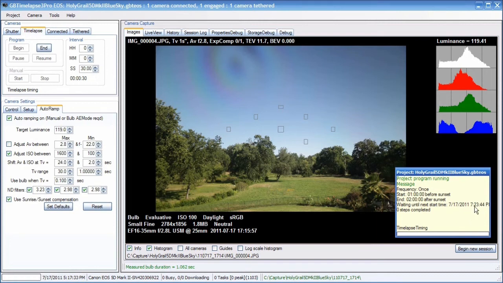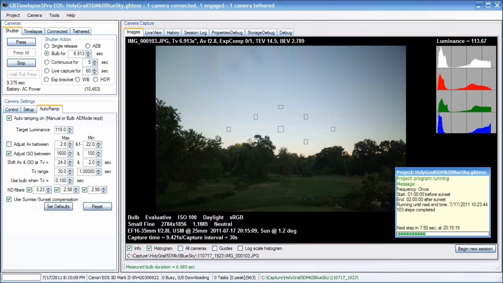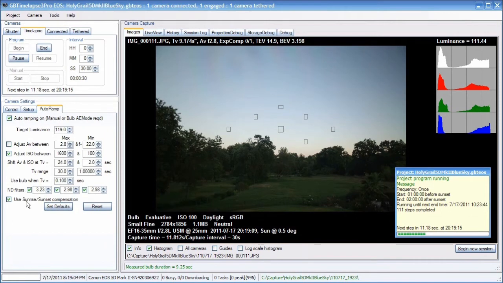Check back later. Okay, it's been running for about 45 minutes now, and it's right at sunset. Okay, the bulb time is at 9 seconds. It's going to gradually increase to 24 seconds, at which time it'll increase the ISO. But I want to remove the filter before it switches the ISO. So when the bulb time gets to be about 16 seconds, I'll pause time lapse and remove the first filter. Okay, the bulb time is about 16 seconds, so after it takes the next image, I'm going to pause and remove the filter.